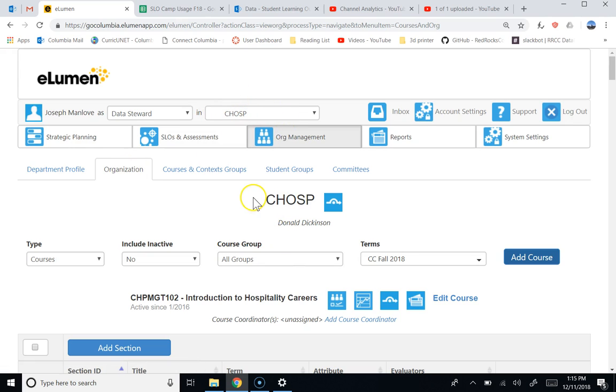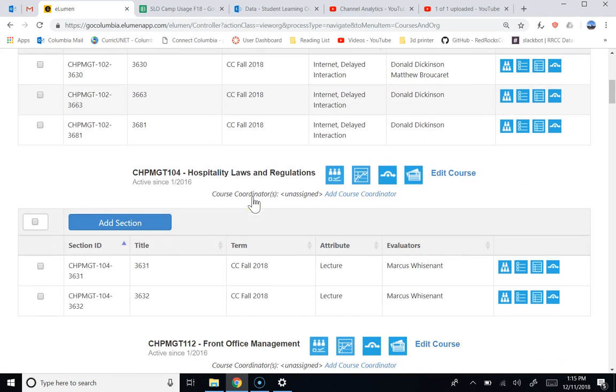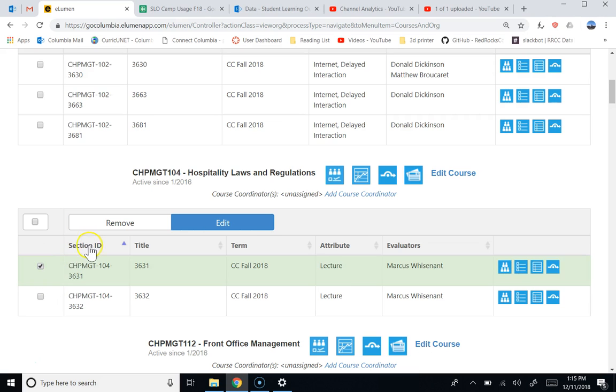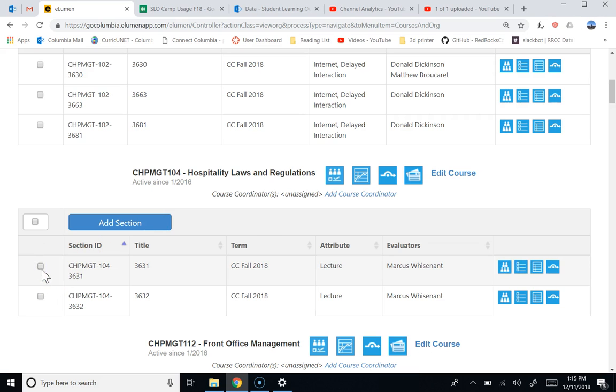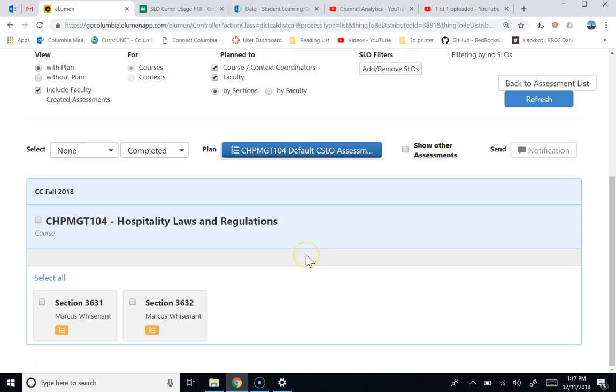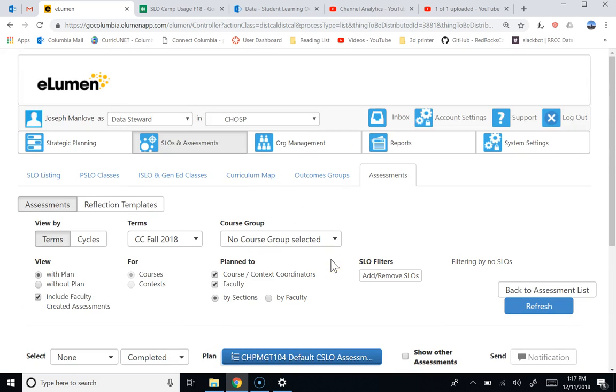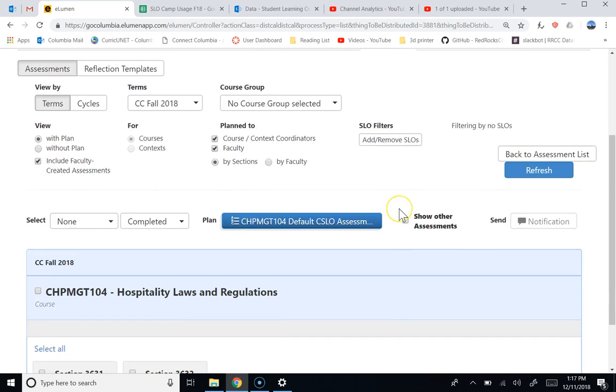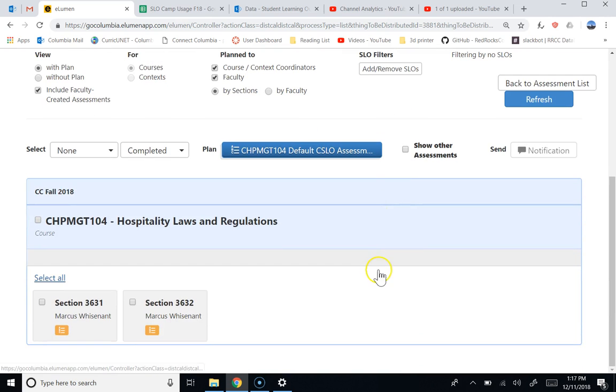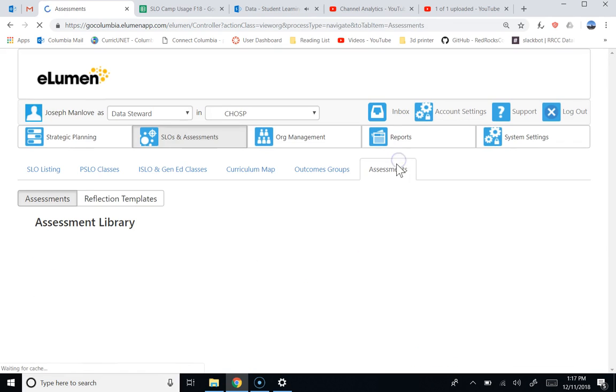yeah, you still have to make sure the pull down's in the right area. And I'm looking for 104. Do not, whatever you do, hit this and hit remove. That, as far as I can tell, will remove the class, which is not what you want to take out. Right? What you want to do is hit the scorecard. It turns out that it's not over there at all. It's in SLOs and assessments, and then I clicked on the, let's see.